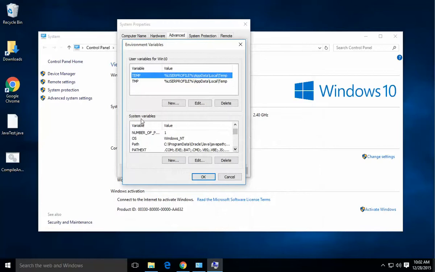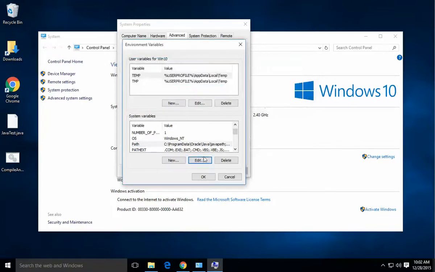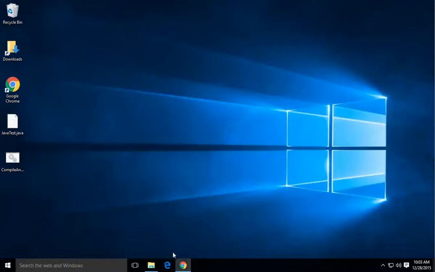Then scroll down under System Variables and find the variable Path. Click Edit, and then scroll to the end of the variable value. Type a semicolon, and then go ahead and paste in the path for the JDK. Click OK, click OK, click OK again. Close this out. Any other windows you have open don't need to be open. And go ahead and restart your computer.